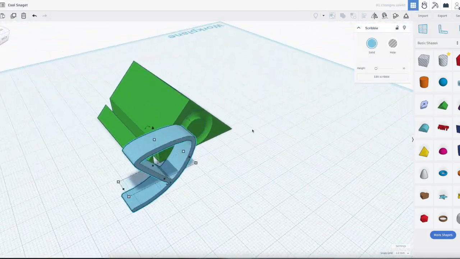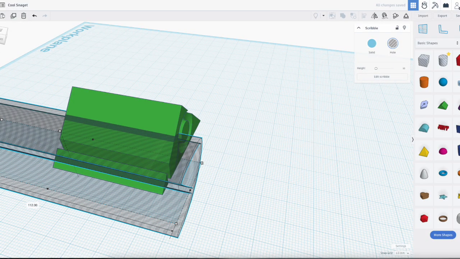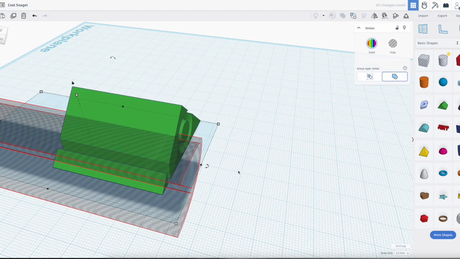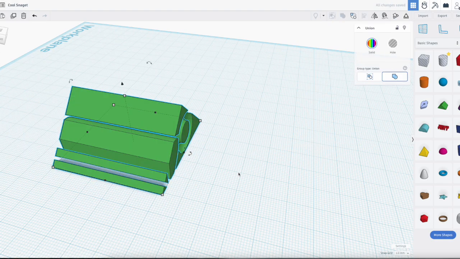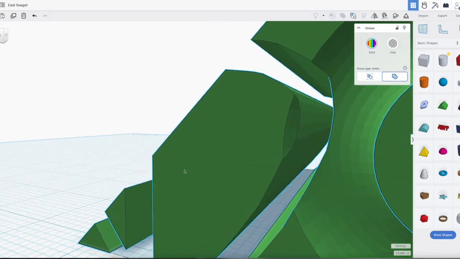So I've got this little drawing here that I made. I can make it a hole, and I can drag it all the way through my shape. Select those two things and group them together. And now I have that cut out all the way through.